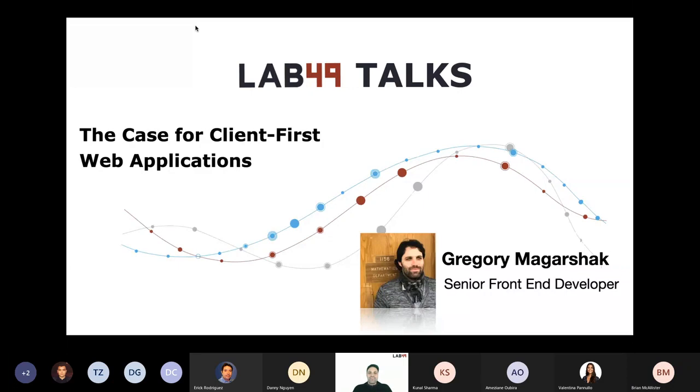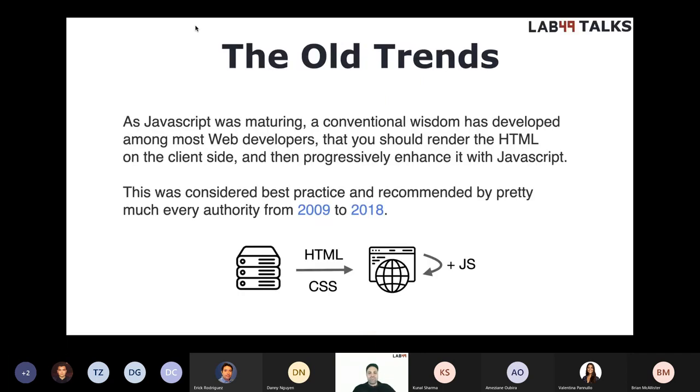Okay, perfect. So in this talk, I'm going to talk about making the case for how we build our apps, trying to make the case that we should build it client first. So what does that mean, client first? Well, let me take you down history lane a little bit.